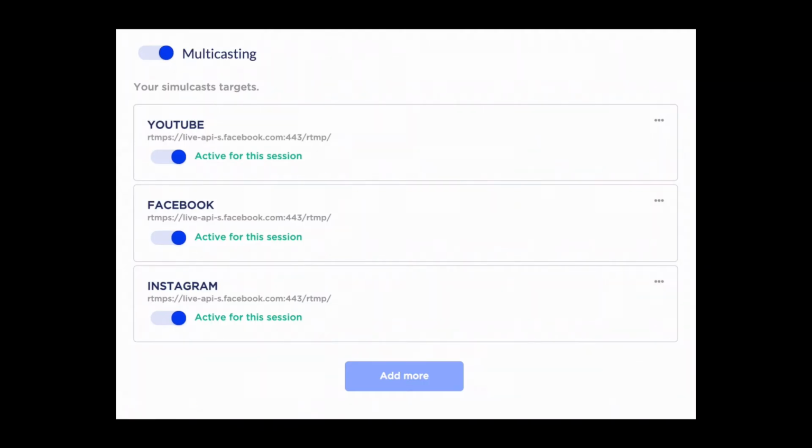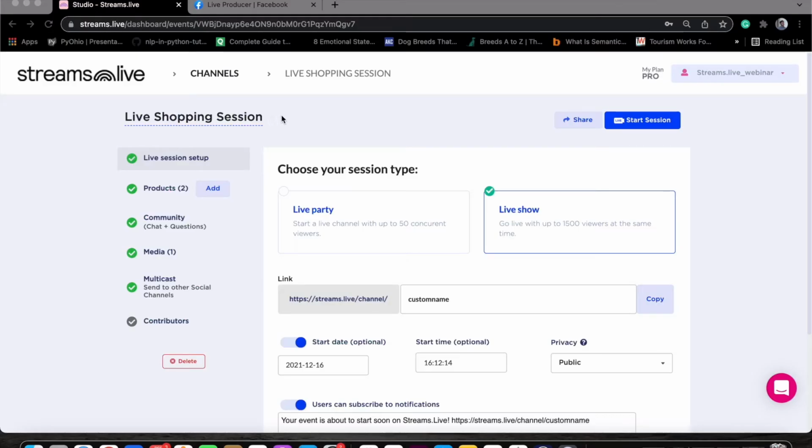Today we will cover the multicast feature, the option that allows you to send the video stream simultaneously to your social media accounts and reach new audiences during the live video experience. Let's see how. Let's start multicasting to Facebook.